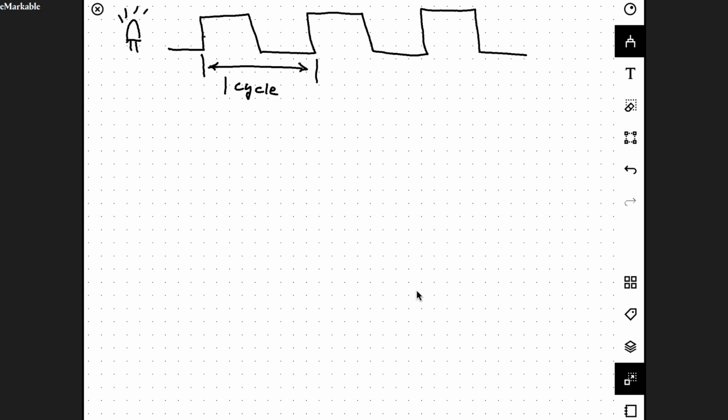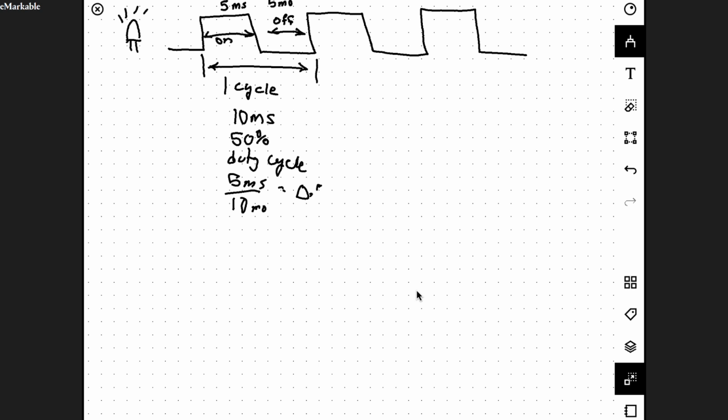And this time in here is the amount of time that it's on. And this time in here, the amount of time that it's off. And if this one cycle is, say, 10 milliseconds, and the on time is 5 milliseconds, and the off time is 5 milliseconds, we call that a 50% duty cycle. So 5 milliseconds over 10 milliseconds equals 0.5, which is 50%.